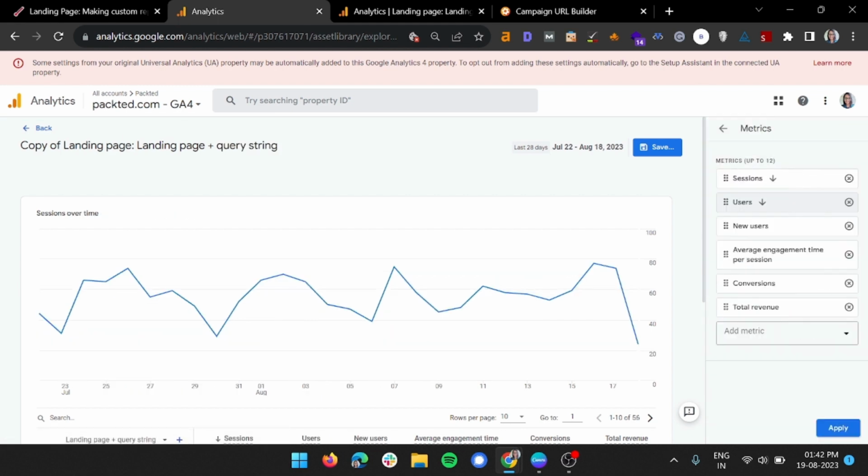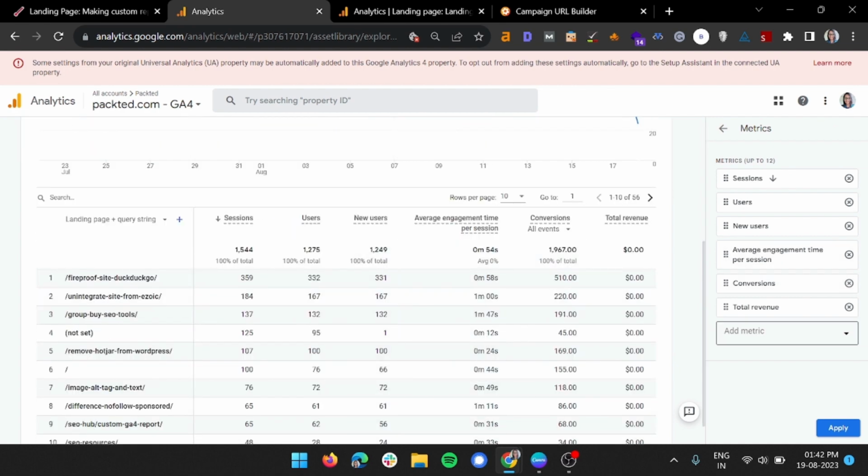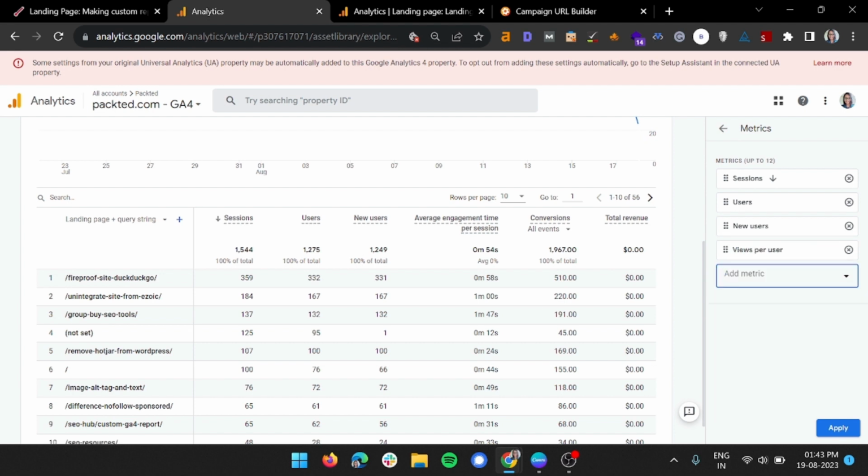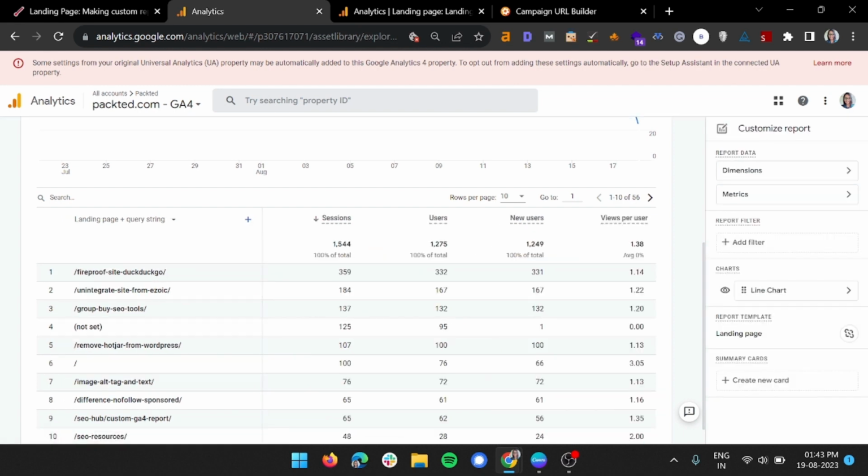After that we will go ahead and change the metrics. For now we don't need these three metrics, we are okay with these, and you can also add something like views per user or something like that, and then hit apply. So these are the metrics and dimension that we want.